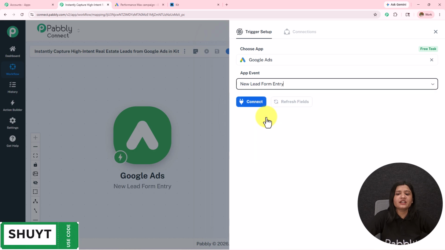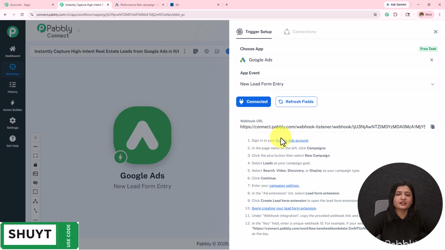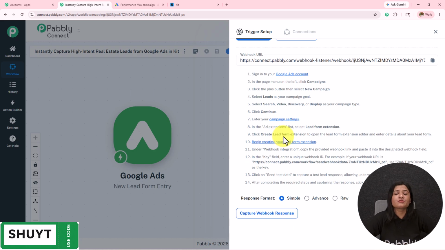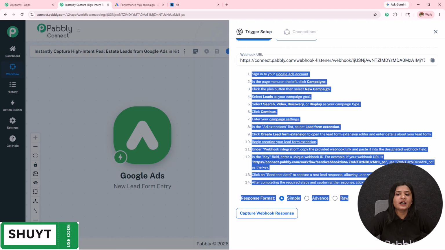In my trigger event, I am going to select new lead form entry and then click on connect. Now I need to make a connection between Pabbly Connect and Google Ads, for which a webhook URL is provided to me, and this webhook URL is going to act as a bridge to connect my Google Ads with Pabbly Connect. I am going to follow the help desk given below and build this connection.